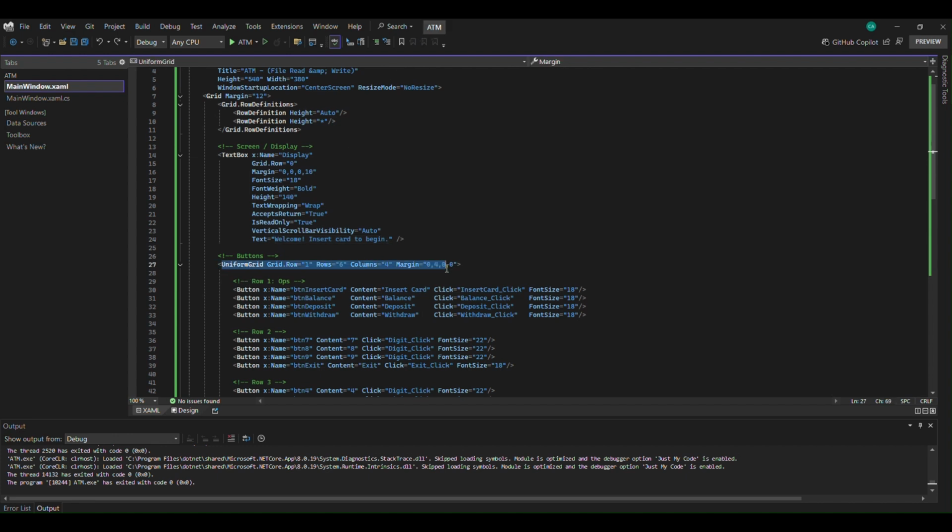And this one here, the buttons, is a uniform grid that automatically arranges the buttons into 6 rows and 4 columns, perfect for a keypad. Now I'll describe one button fully, then the rest follow the same idea. So the button: Content Insert Card, Click InsertCard_Click, and the font size is 18.